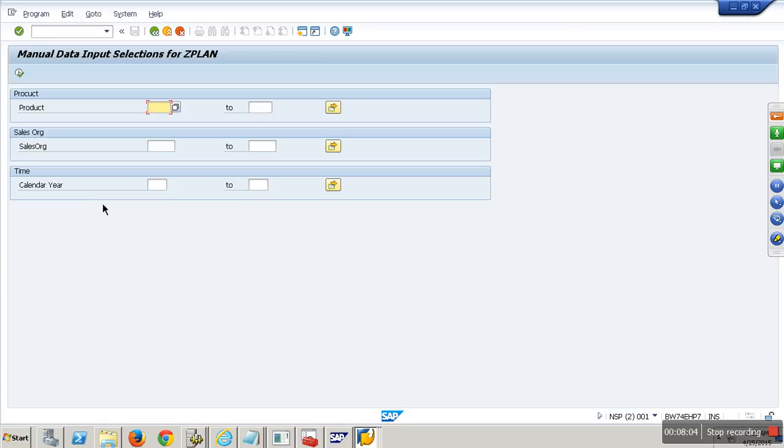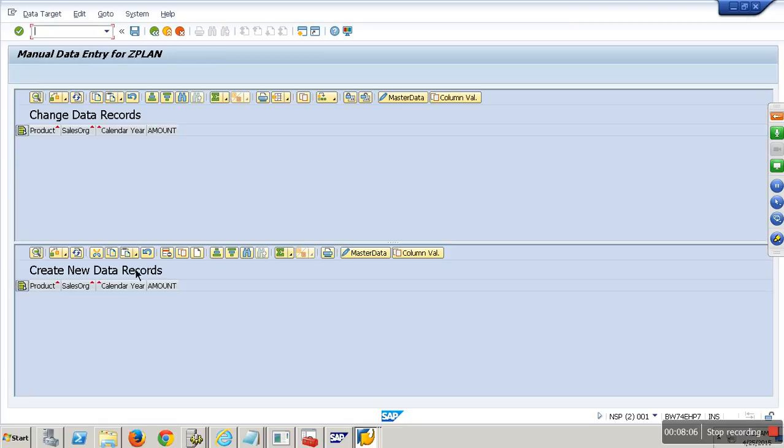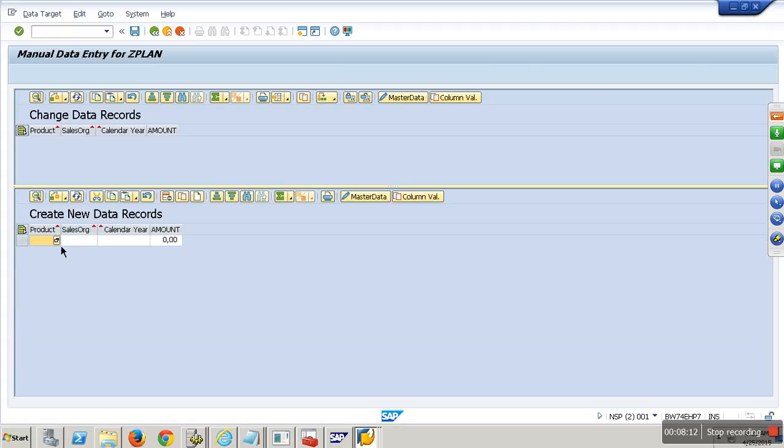Just create, change or create, execute. So you can create a new record or change an existing data record. I'll say create new record. They'll have some layout like this.